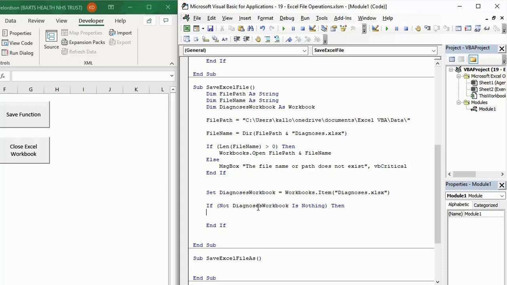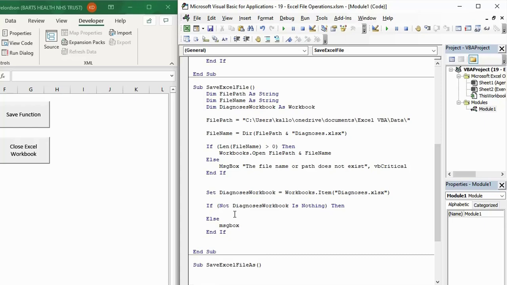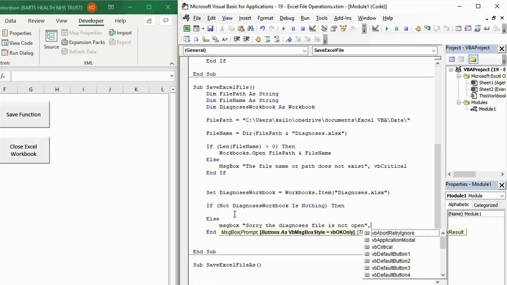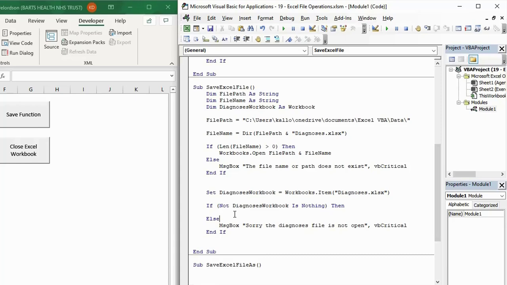Okay, as I said before, anytime you're doing file operations, open, save, you need to check that the file actually exists. In this case, before I save the file, I need to check that the file actually exists, that it's still open. Of course, if it's not open, I need to declare a message box. If it's not open, then I inform the user and I give them a warning in the message box. So let's see how to save it if it is open. If it is open, the first thing we need to do is activate it.